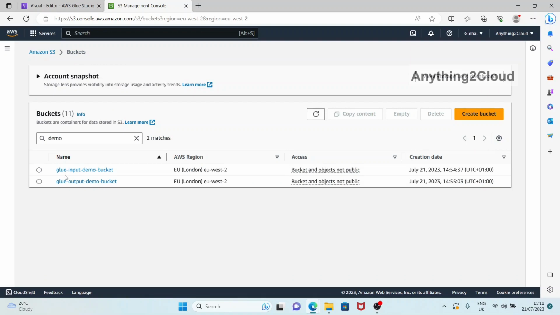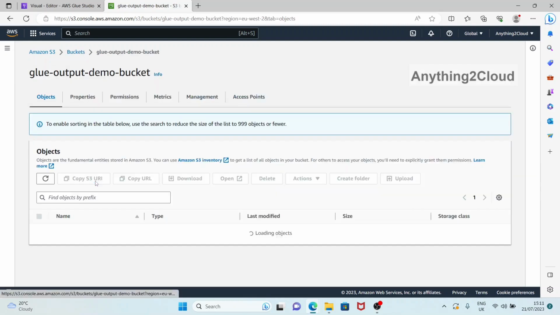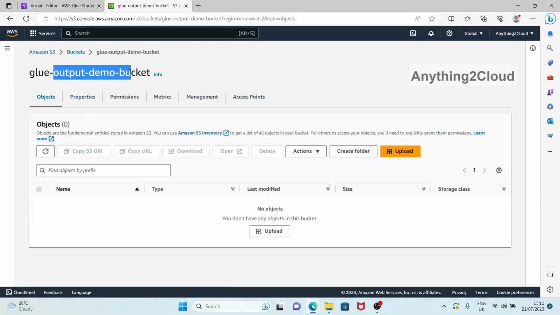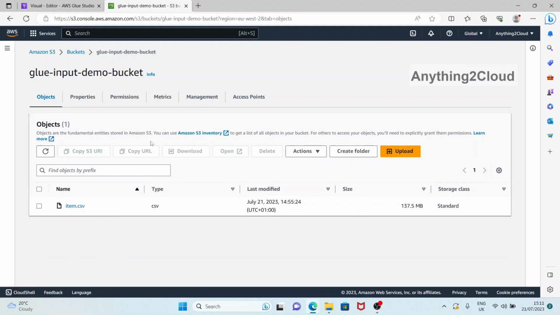I have two buckets: one is the glue input demo bucket, the other is the glue output demo bucket. In my input demo bucket, I have a file called item CSV. I'm going to read this item CSV file and place it in the output demo bucket. Right now it is empty, and we'll convert the input CSV file into a Parquet file. So my input is CSV, and my output I'm going to convert into a Parquet file.